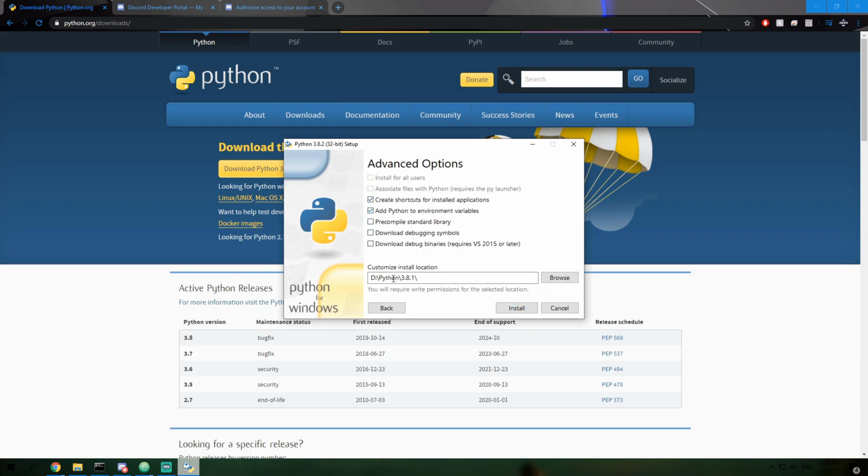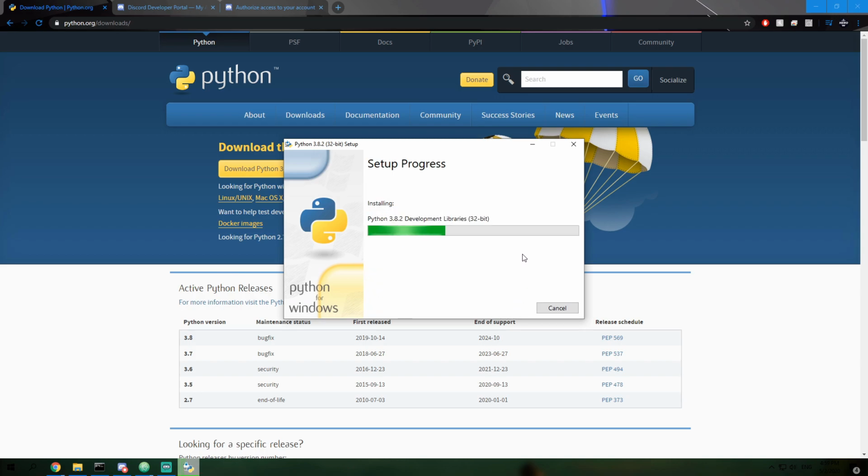Next, you can choose the installation location. I already have a location selected, so I'm going to adjust this to 3.8.2. You're going to need to make sure that you have Add Python to environment variables checked. You need to make sure that's checked, otherwise you won't be able to run any of your programs without a lot of effort. All right, once you've done that, go ahead and hit install and let it do its thing.